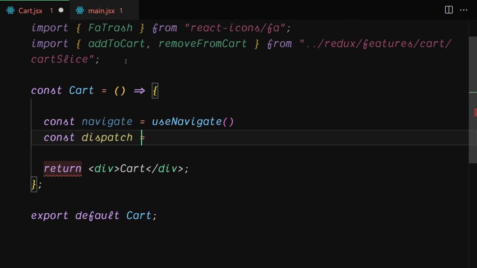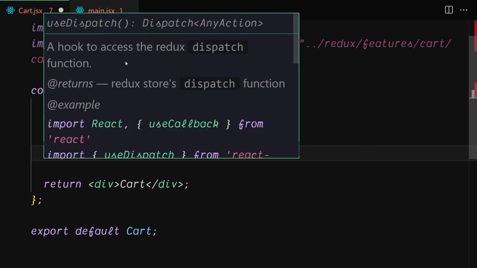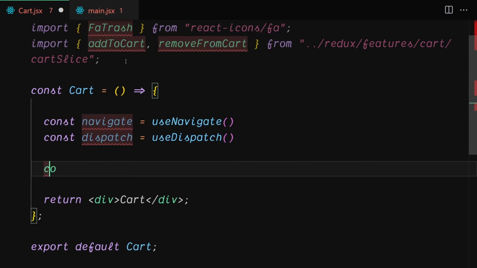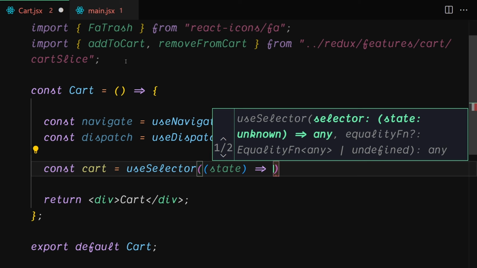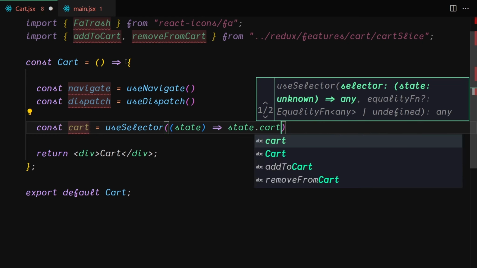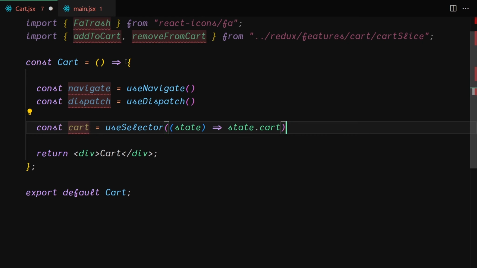Now the next one will be dispatch, so use dispatch and execute that. And also const cart will be equal to useSelector. Now let me provide the state right here, and I'm going to use state.cart. Let's go back, and this is how things currently look.